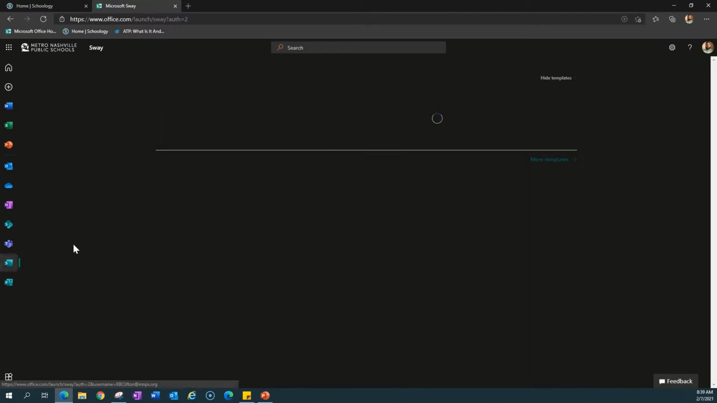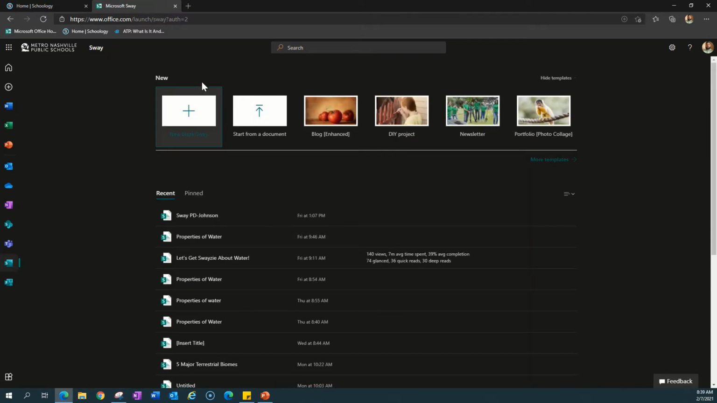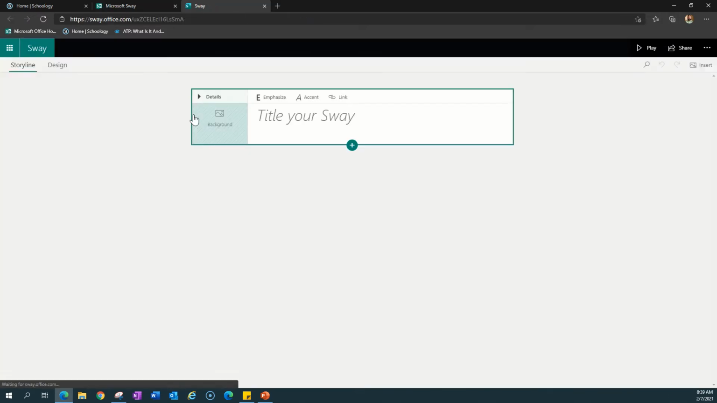When you click on either of them, it will give you the option, kind of like if you're creating an online Word document or an online PowerPoint. We're going to go ahead and click a blank Sway, and let's talk about the different features within Sway. So like any Microsoft document, it does save automatically. And the first thing that pops up is your title Sway.